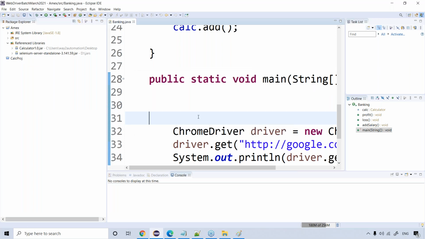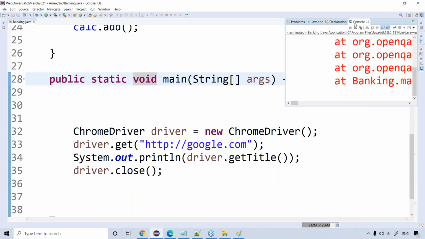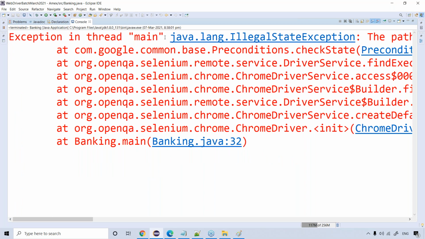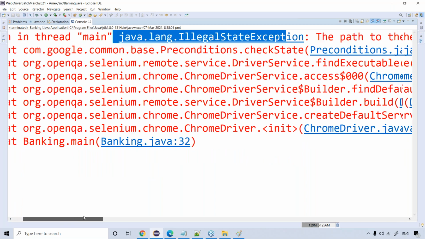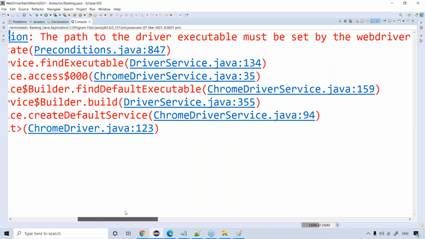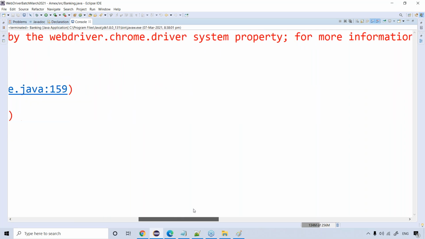Right? I've removed it. Now let's run the same code that we have written yesterday. Run it. See, immediately I got an exception. What does it say? Illegal state exception: the path to the driver executable must be set by the webdriver.chrome.driver system property.